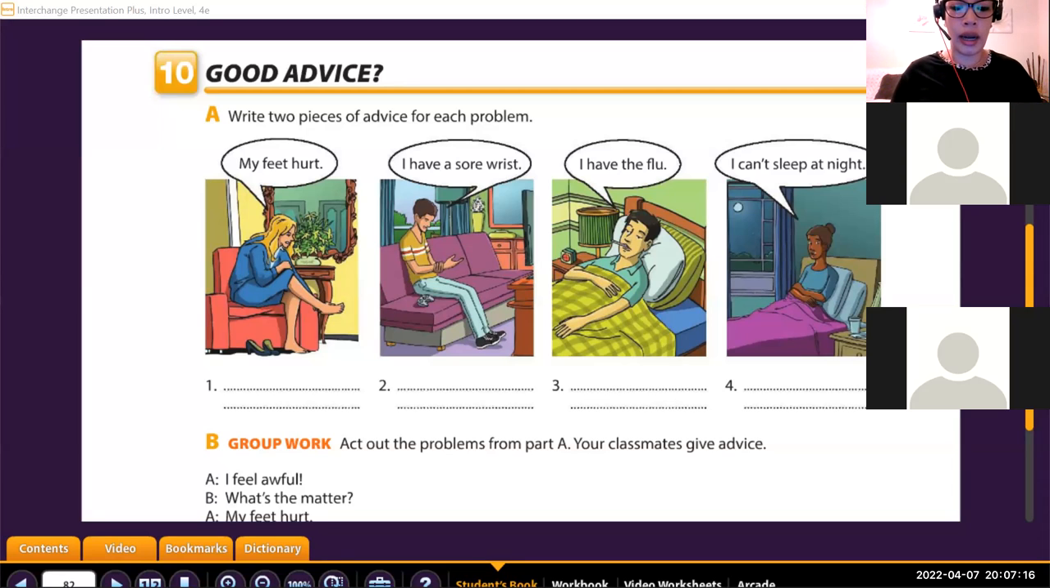El otro podría ser lo que decía la compañera, lay on the bed with your legs up. Okay, lay on the bed with your legs up. So, tenemos cuatro. Uno negativo y los demás los hicimos positive. Don't wear high heels. Get a massage. Put your feet in warm water. And lay on the bed with your legs up.